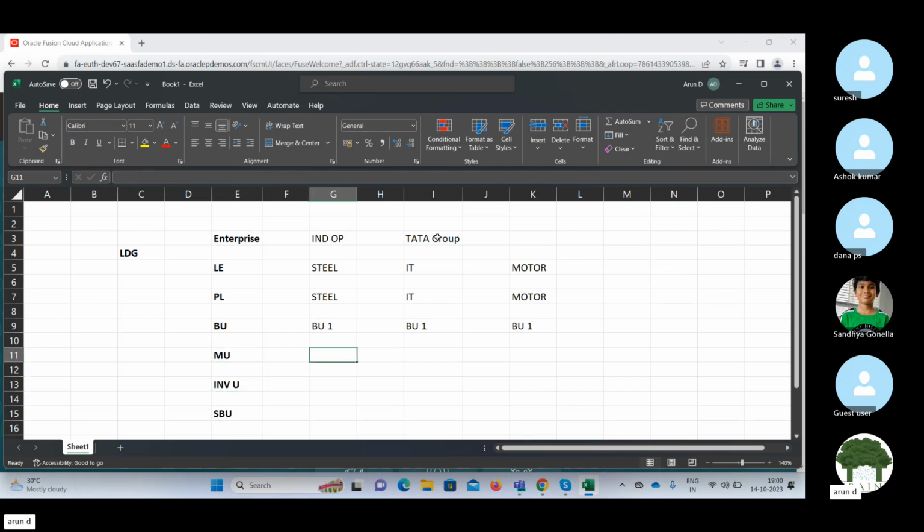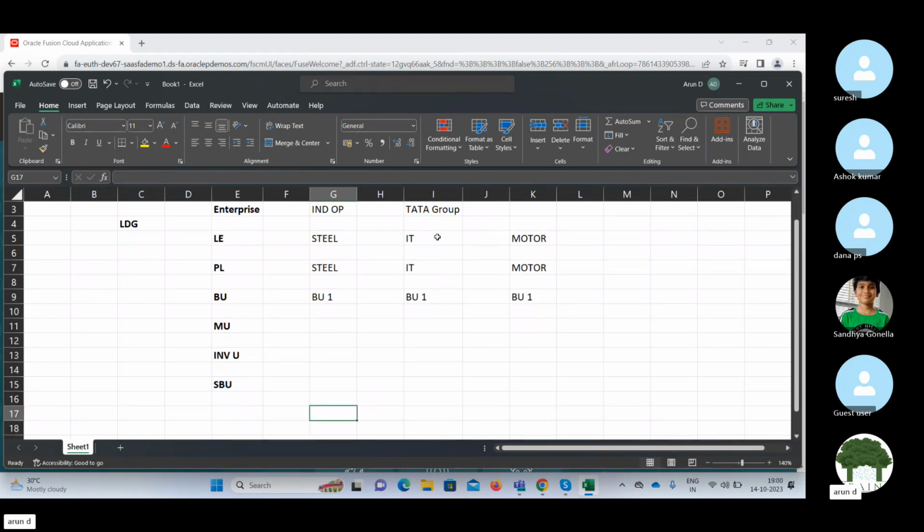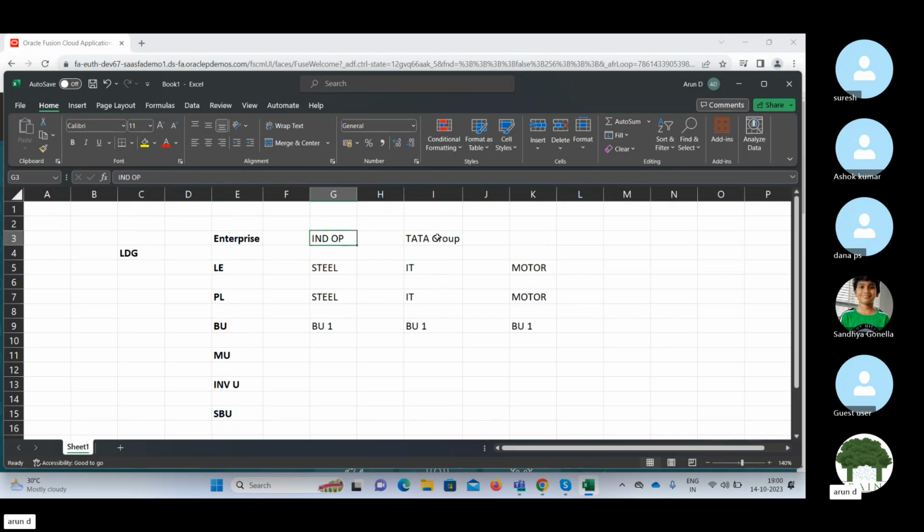Now for each one of it, as a global setup, we will have the payroll entity. The payroll entity will probably come here.